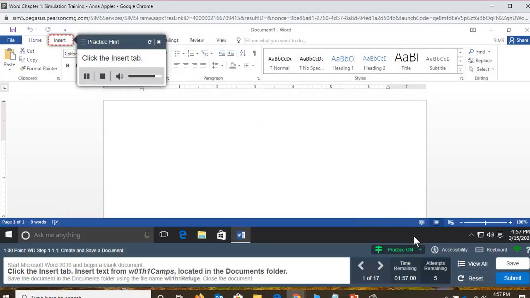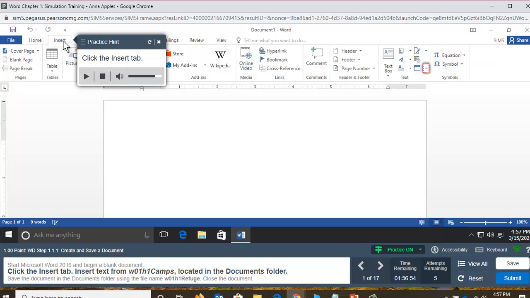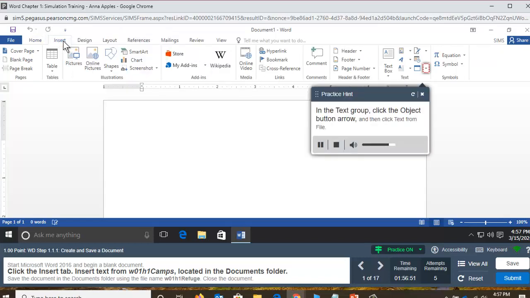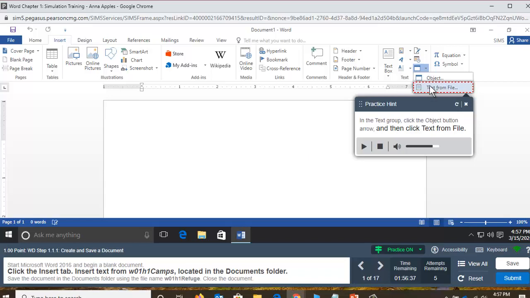Click the Insert tab. Oh, okay. See these little red marching ants? That's what they're called. It's going to wait, and I click that. In the Text group, click the Object button arrow, and then click Text from File. Oh, that's how you do it. I didn't know. Now I know. Click that, and then click Text from File.